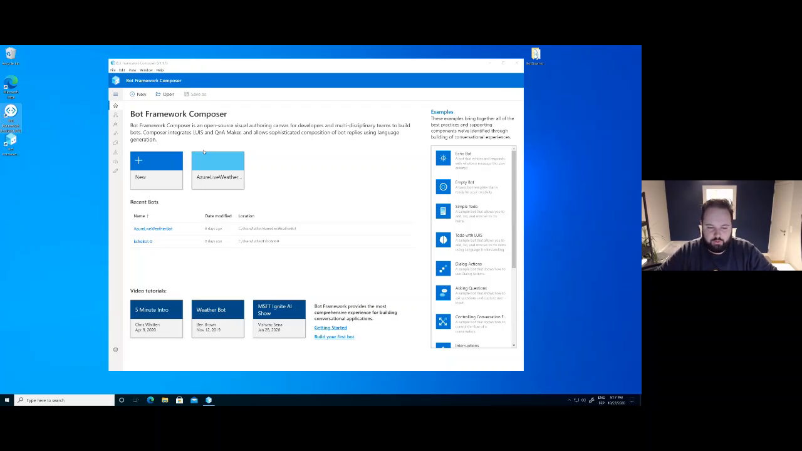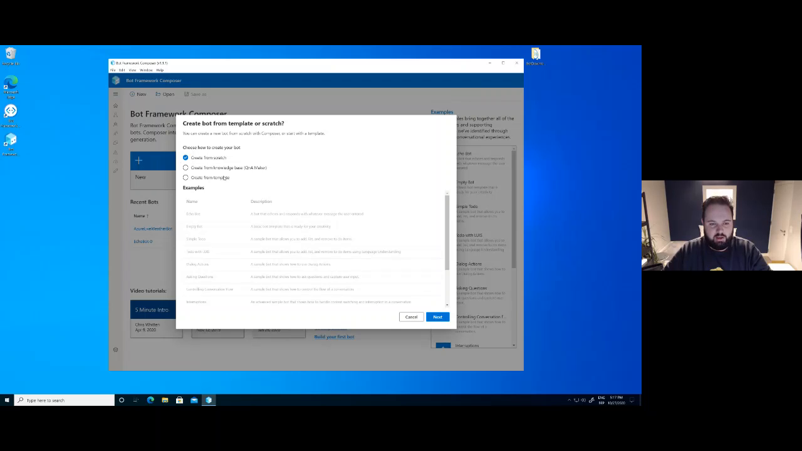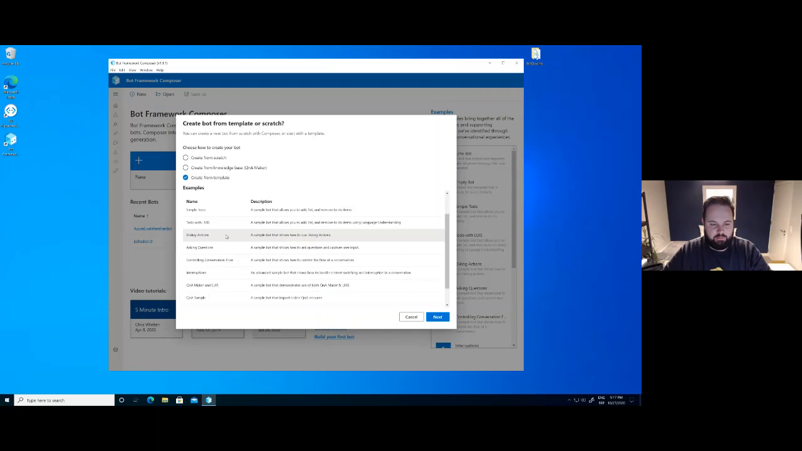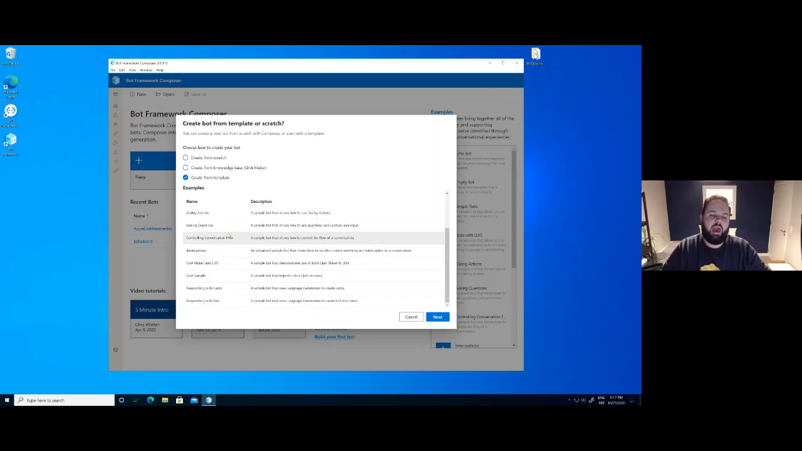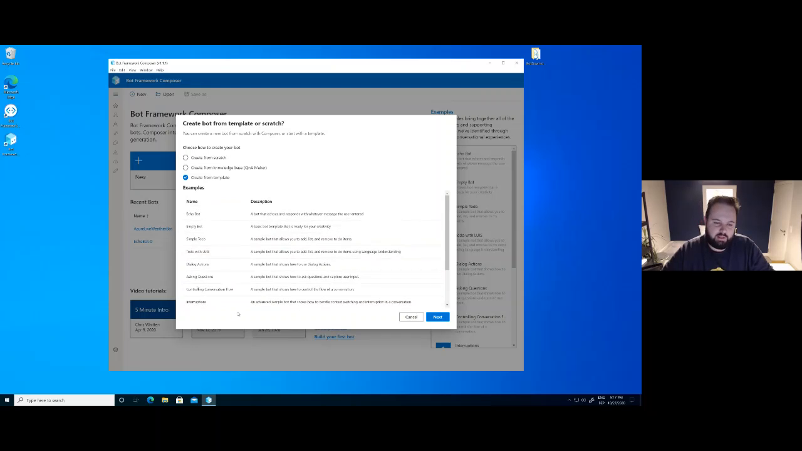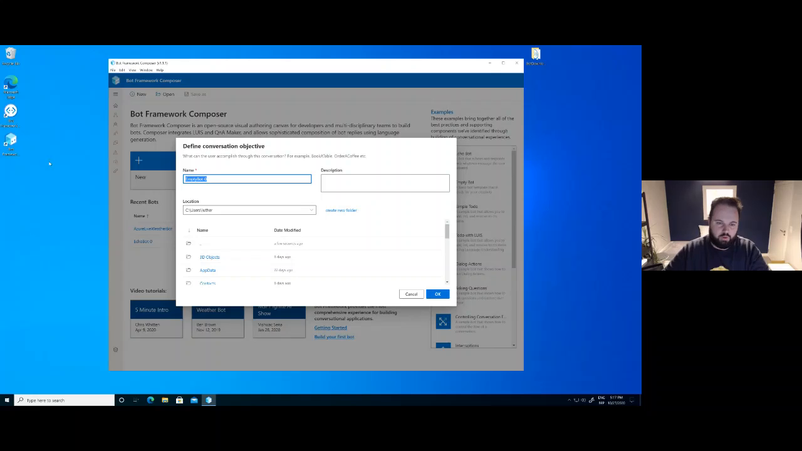Now, what we would like to do today is build a chatbot from scratch, and in the meanwhile, I'll give you some explanations of the functionalities that are there. So we'll start with a new bot we'll do from scratch. But if you see here, from template, you already have a couple of examples. If you want to see how certain things are done, then you can find them here. So we do it from scratch. We'll call it WeatherBot Stockholm.